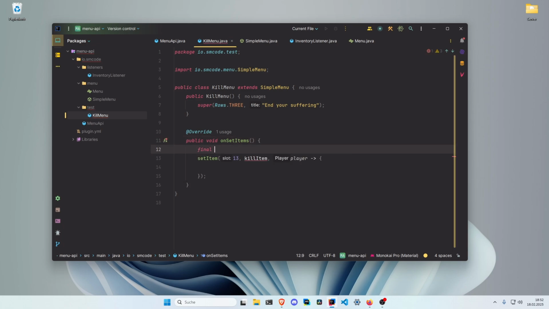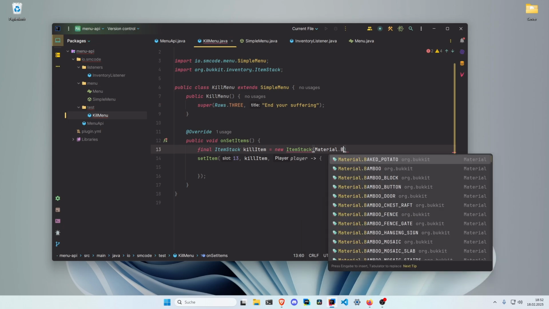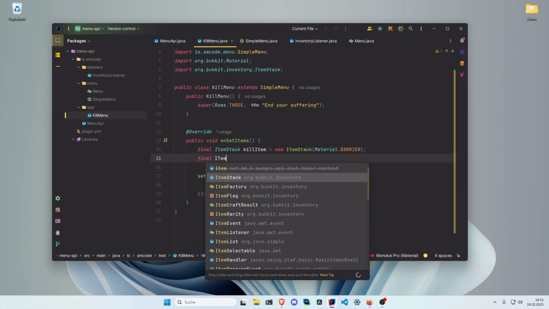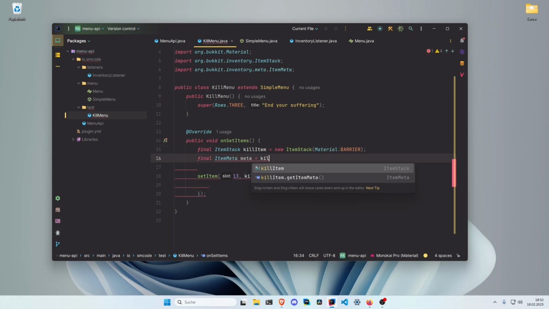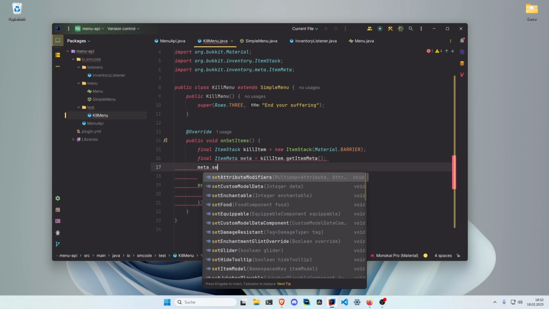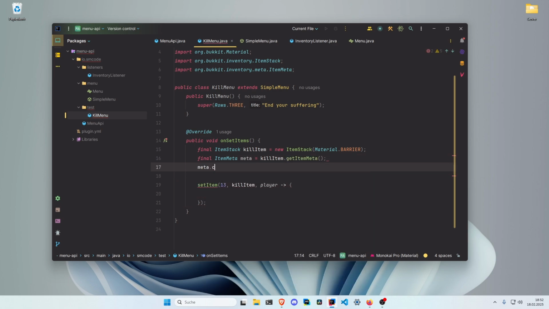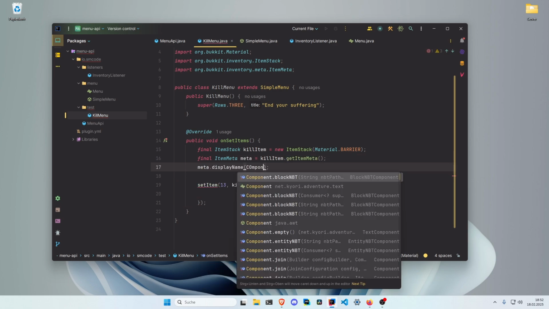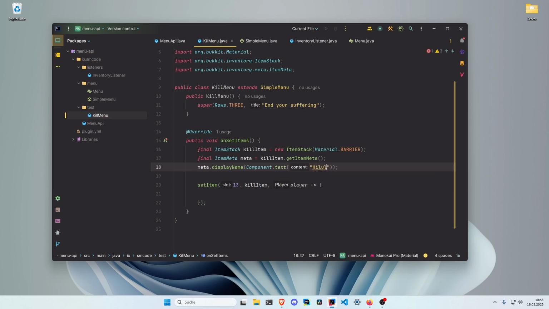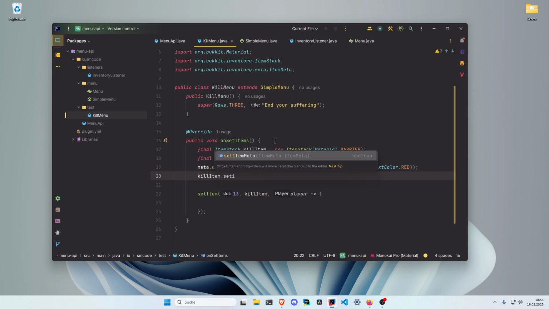Let's create the item stack, kill item equal to new item stack, let's say material.barrier, and item meta will be kill item get item meta, and let's set the display name. Let's do it the Paper way. So component.text, and let's use red, and then set the item meta back to the item. So kill item set item meta.